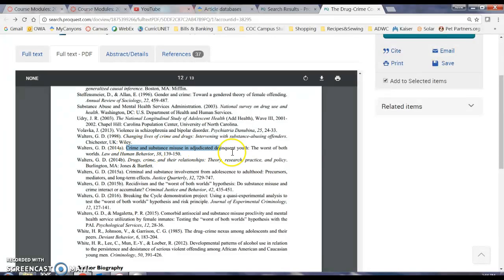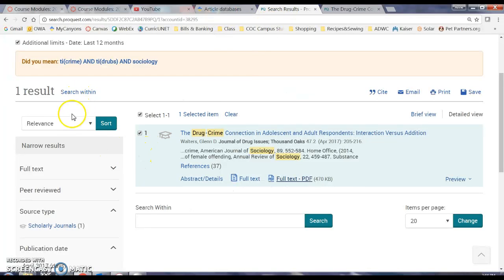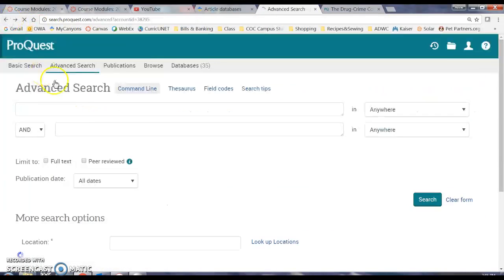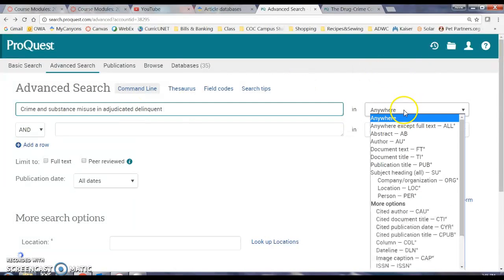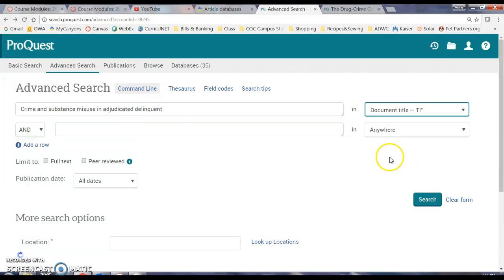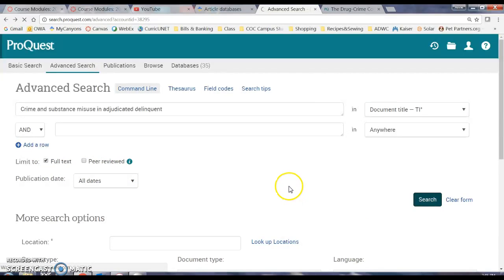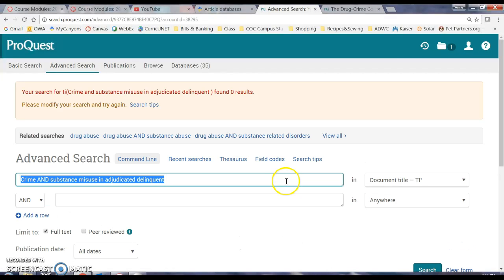So I could copy part of the title, right? I could go back to my search, right? And I could click back to search again, and I could put that in. And I want that in the title, document title. And again, I only want full text, and I'm going to click OK or search. And let's see if we find it.